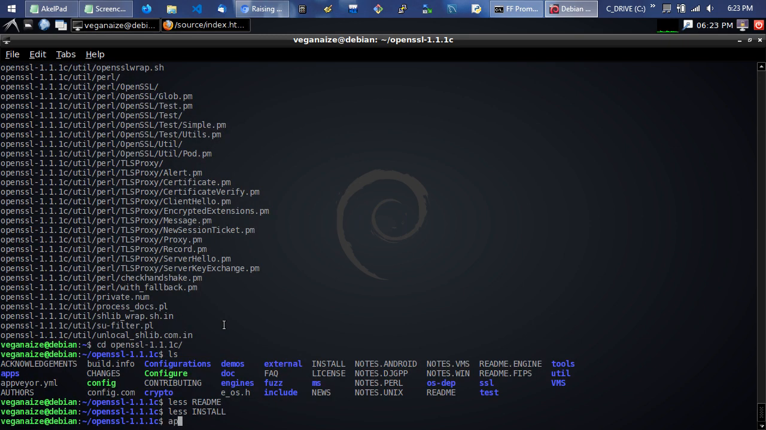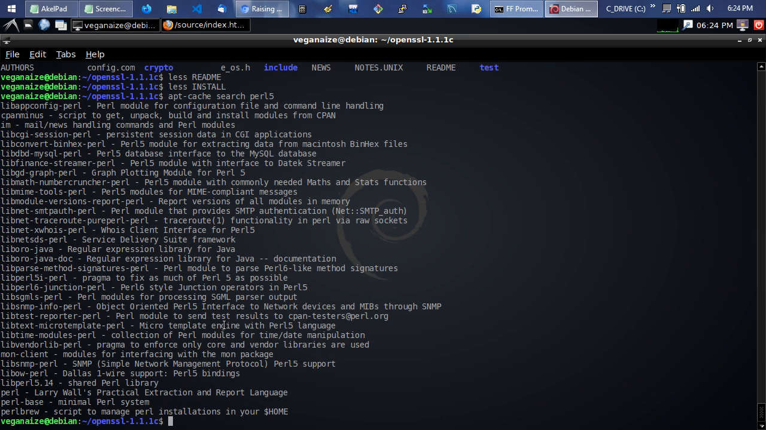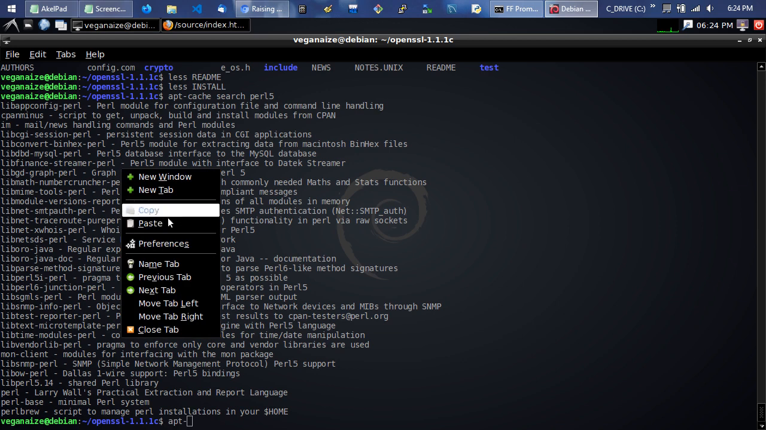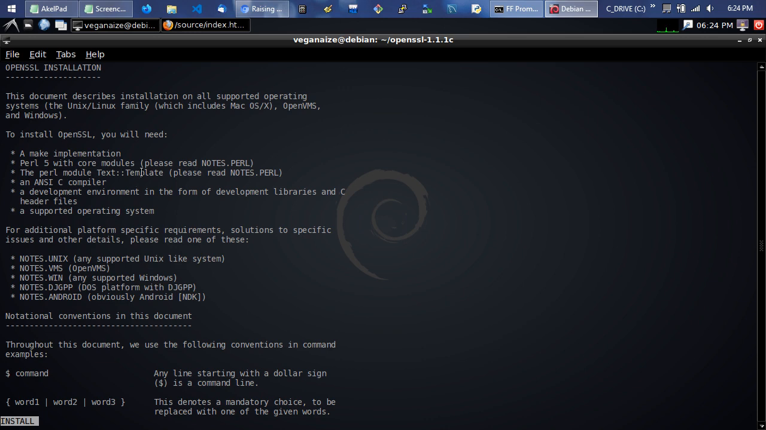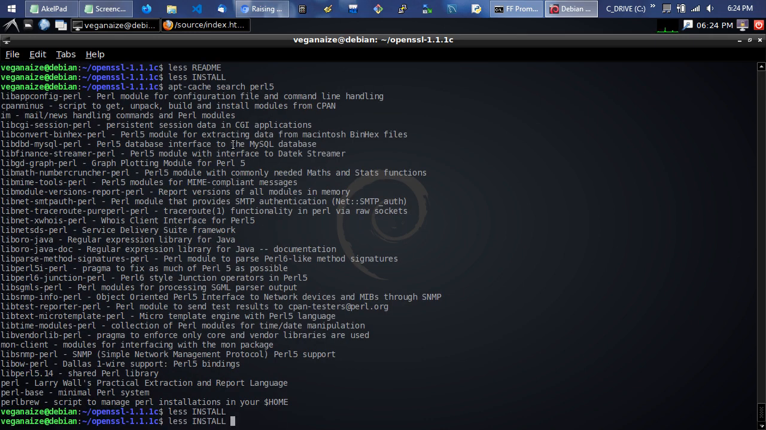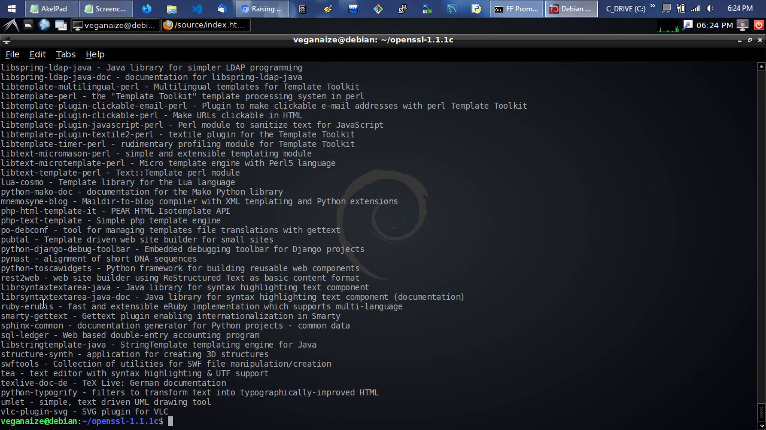So we'll even just search for Perl 5 like that. Perl, Larry Wall's practical extraction and report language. I heard that it doesn't really stand for that. But anyway, and then, did I actually copy that? Nope. So that was Text::Template. Text::Template. Maybe I should throw the word Perl in there too.